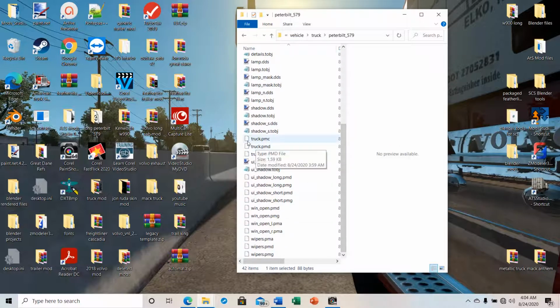And then also our truck model, all these files are related and they all get imported into Blender, but the model file is your PMD file, and Blender can't read a PMD file. It has to read a PIM file, which is a middle format file. So we have to convert these to middle format so that Blender can use them.